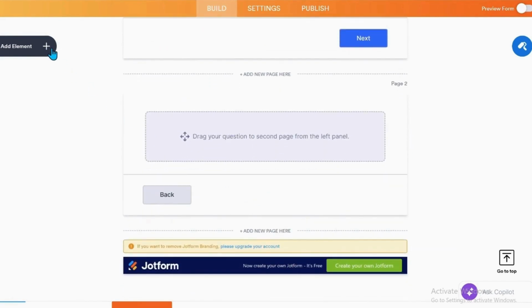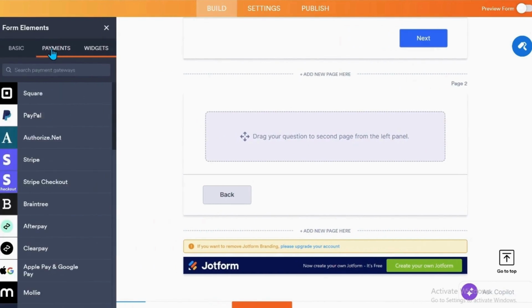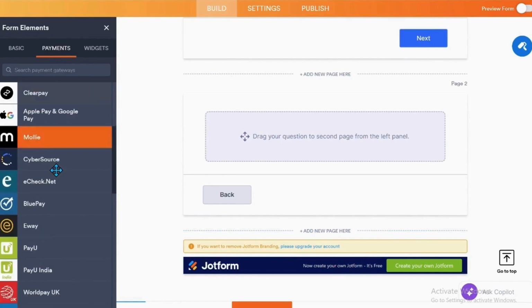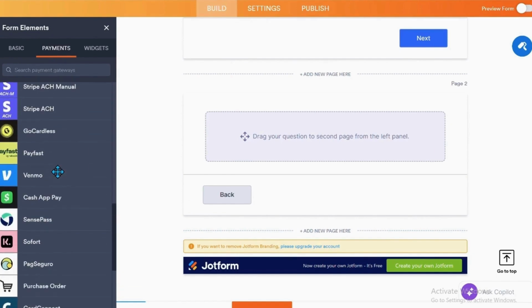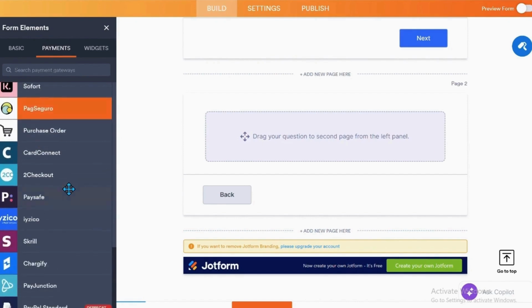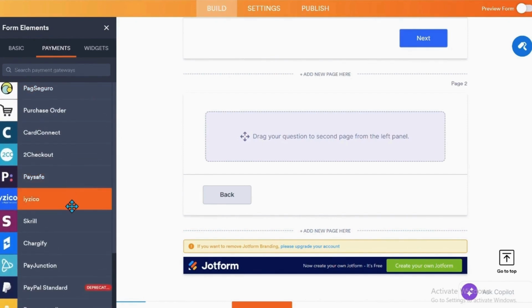Now we're going to go into add an element. Let's go into payment. Scroll down. Here's all the different payment gateways. Again, I can't tell you the best one to use. They all come with their own perks and fees. You just have to choose.